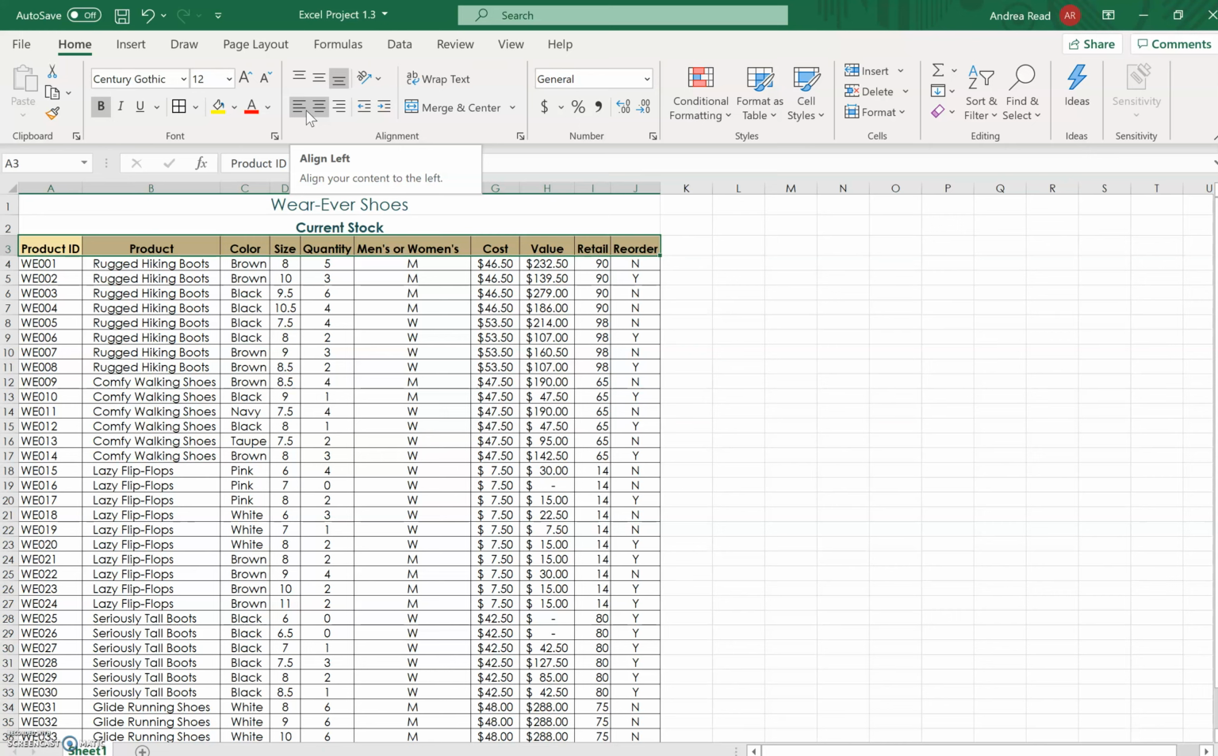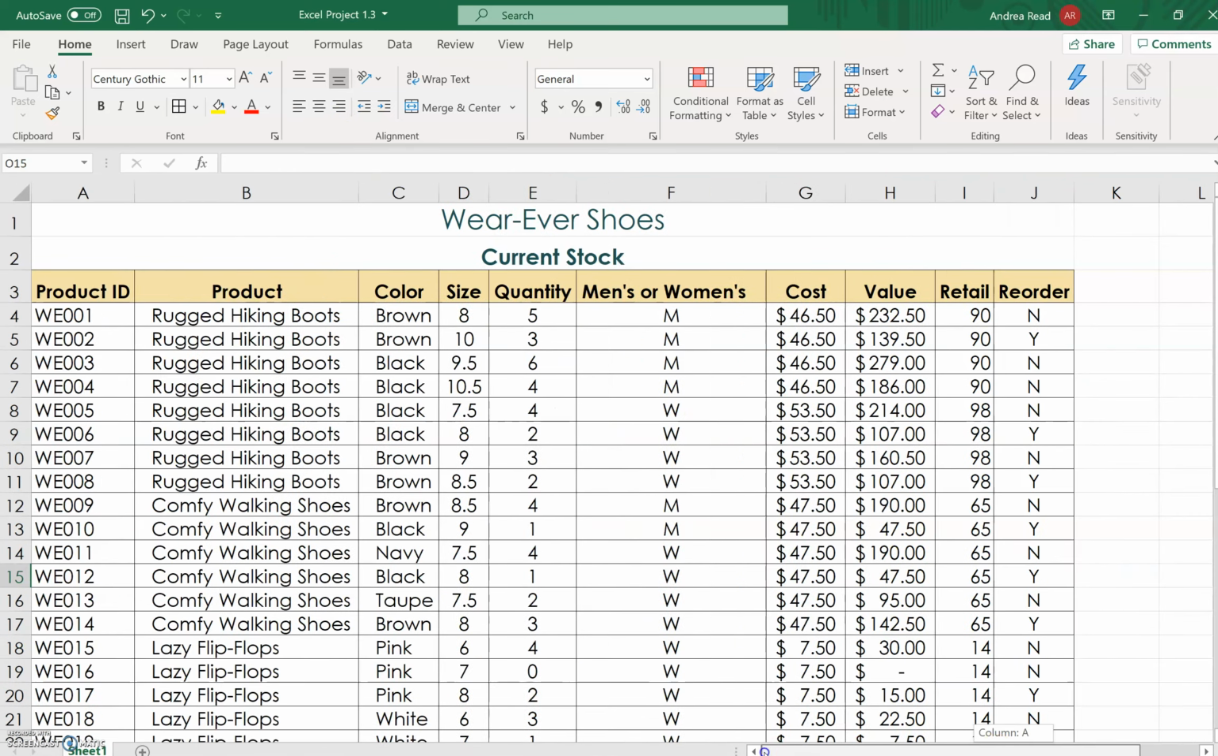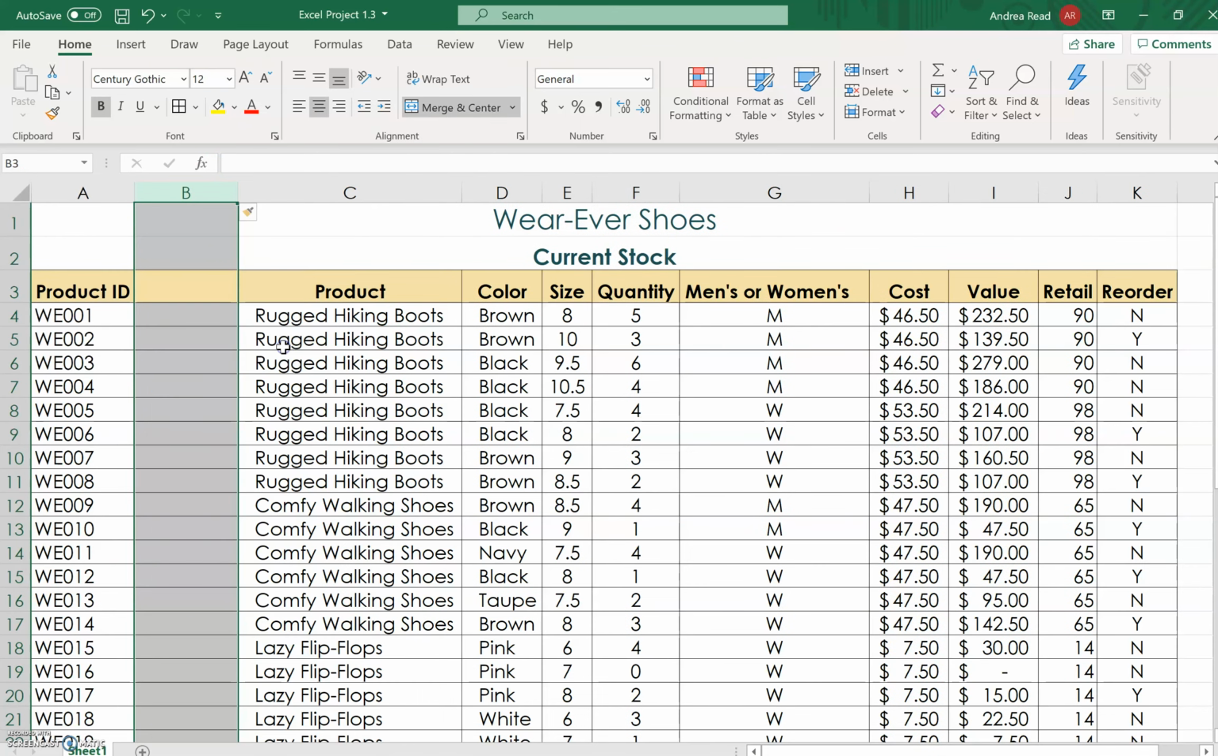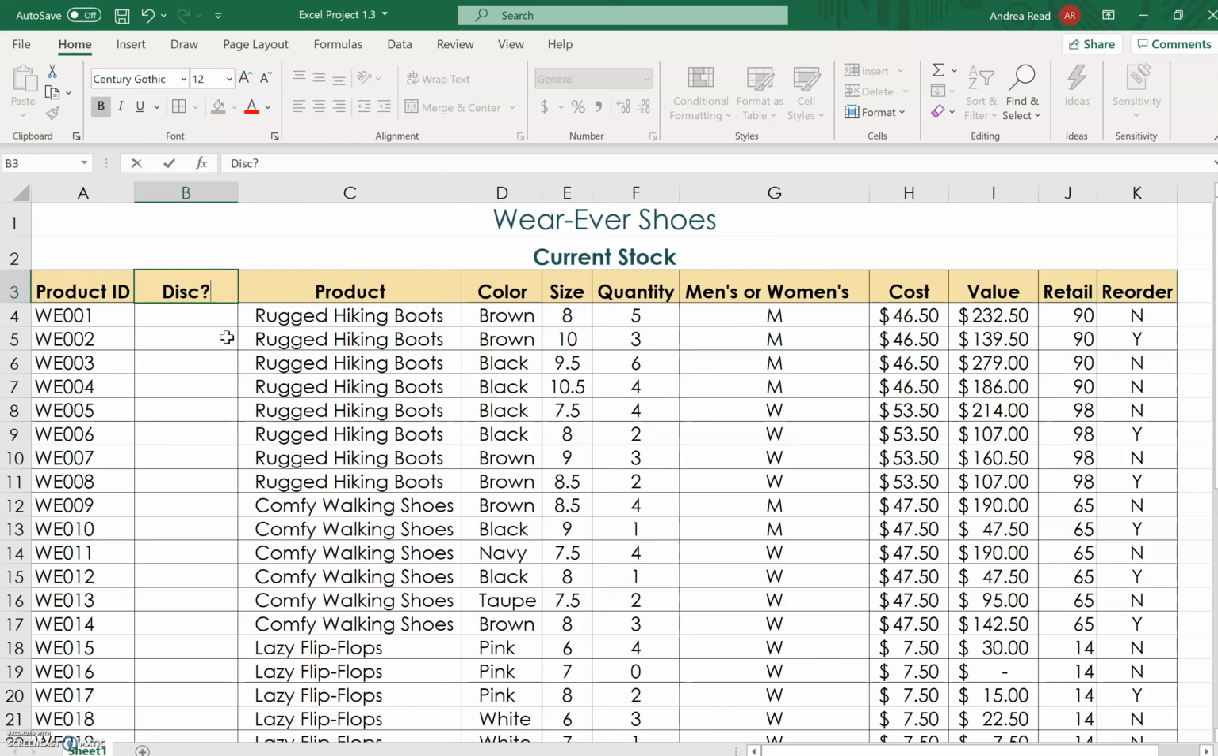Now, when we're moving over to number 10, we're going to go ahead and insert a column. So to do that, I'm just going to increase this zoom so we can take a look. And if you just right click over column B and select insert, you can see it'll insert a new column. And we're going to type the header, Disk with a question mark. And then we're going to type out a pattern of No, No, Yes, and make sure that the N and the Y are capitalized.